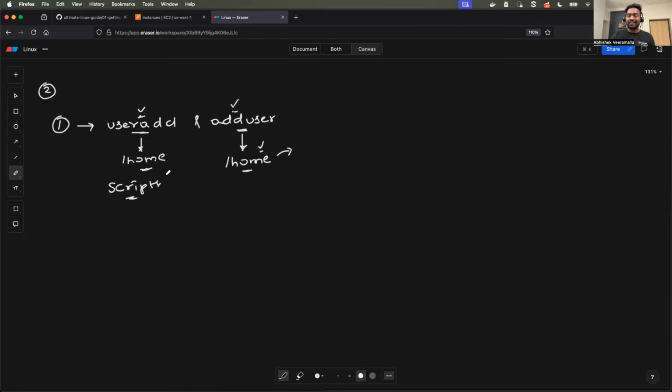Whereas when you are writing a shell script or Python script, you want a command that just creates a user and goes to the next instruction of the shell script. So only in such cases you will go with useradd. When you write shell scripts to create automation around users, you will realize the importance of useradd. Okay. Then we learned another important interview question.